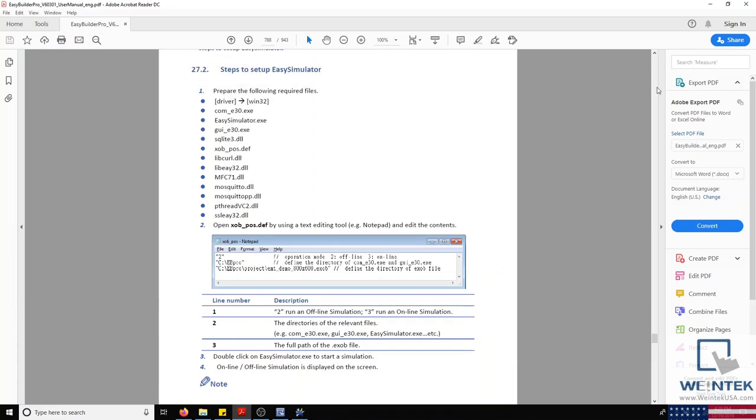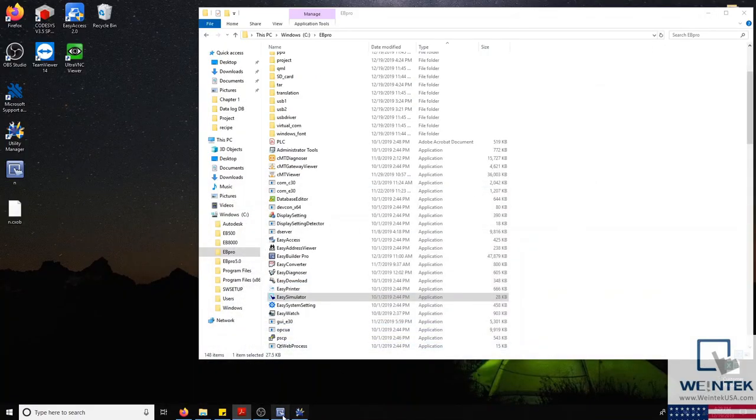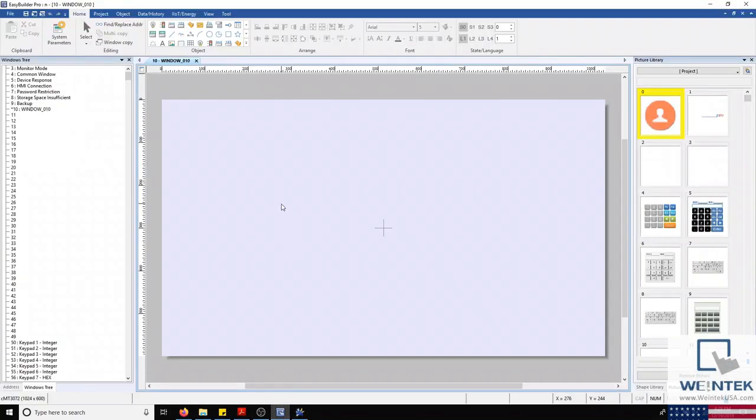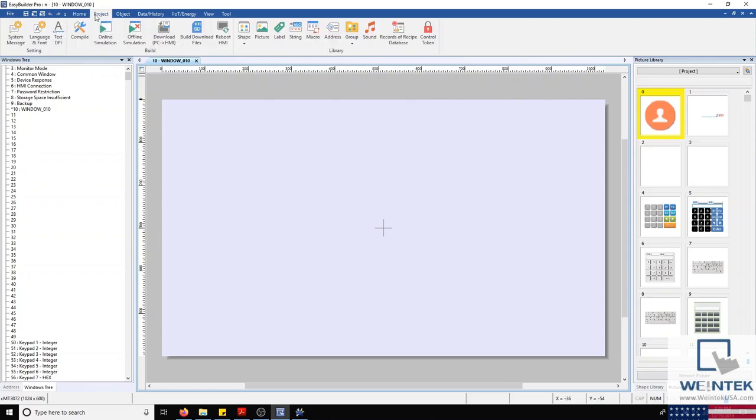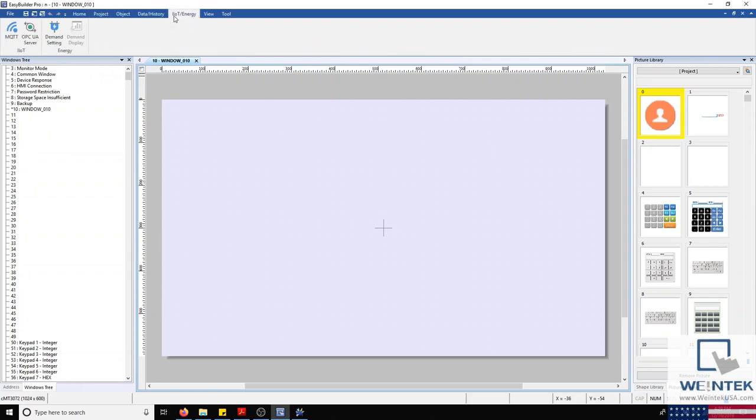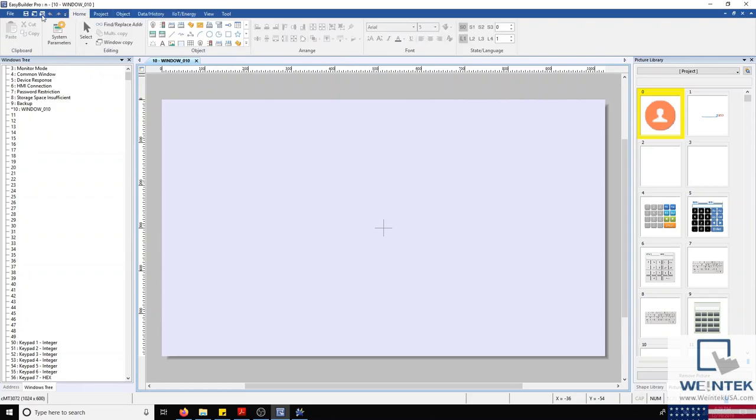The first can be found within EasyBuilder Pro. There are two ways to run a simulation within EasyBuilder Pro and four shortcuts for this. The first shortcut is always on screen, no matter what tab you're in, by default. It's the small square with an X in the middle located at the top left of your screen, near File. If you click this, your project should save and compile and run an offline simulation.